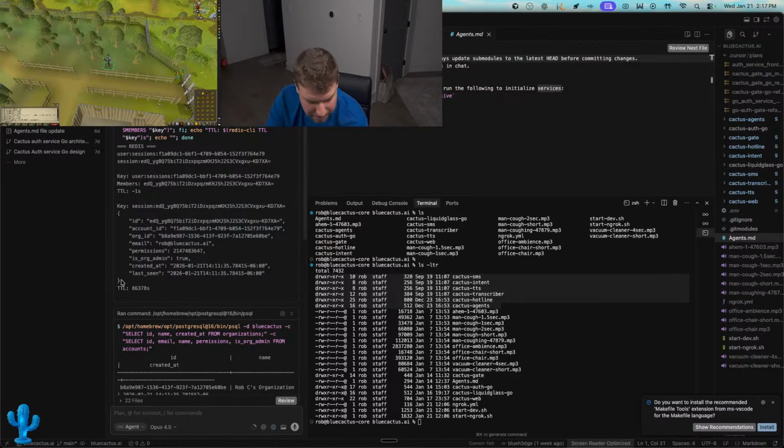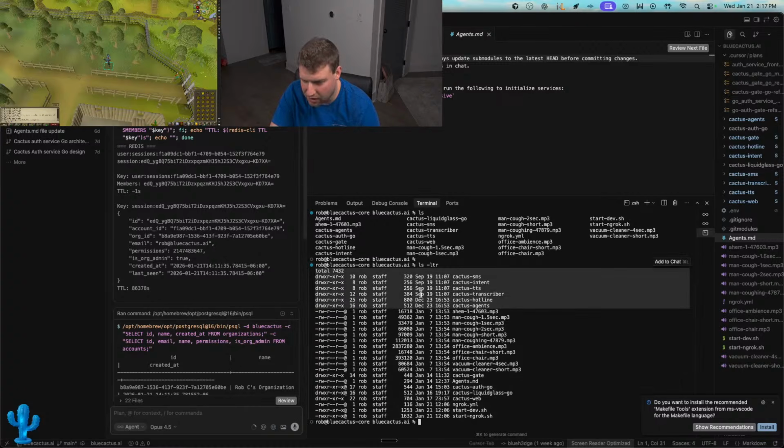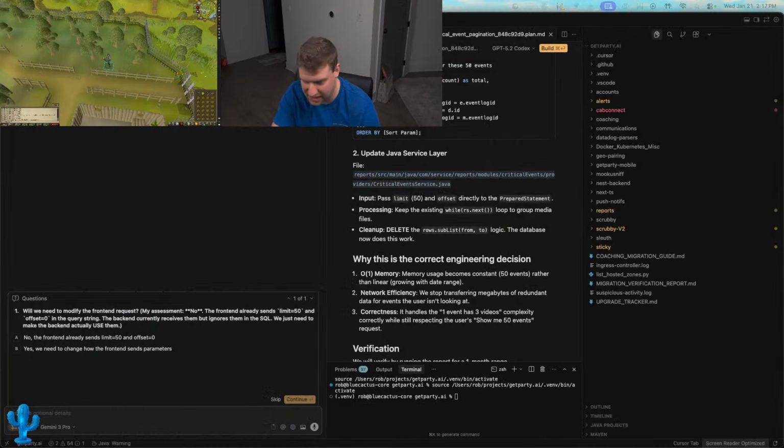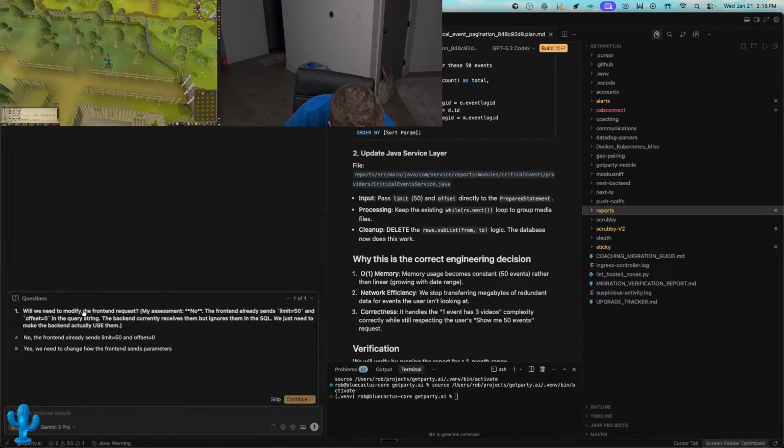So anyway, that's kind of how I use work trees and submodules to keep all of these as their own repository. But anyways, back to pagination. I just asked Gemini 3 Pro to ask me questions.